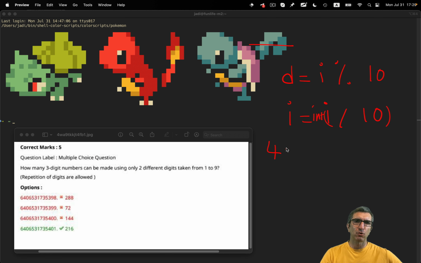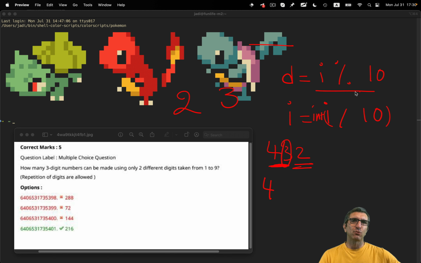So if you have 4, 3, 2, the remainder to 10 is 2, right? So you say my digit is 2. And then i equals i divided by 10, so it would be 43, the integer. On the next loop, again remainder to 10, that will be 3. So the next digit is 3. And then i equals i divided by 10. 43 divided by 10, the integer part is 4. And its remainder to 10 is 4.